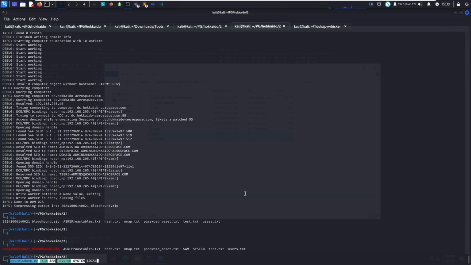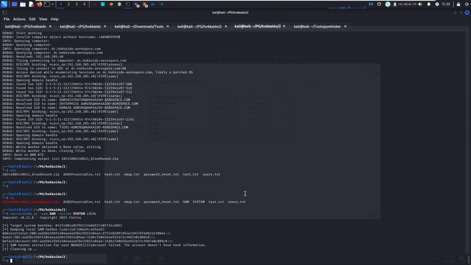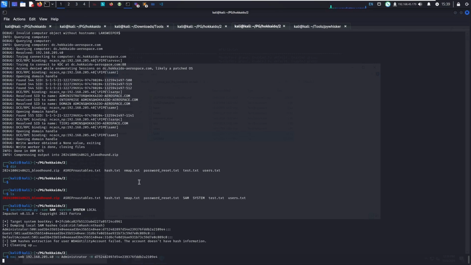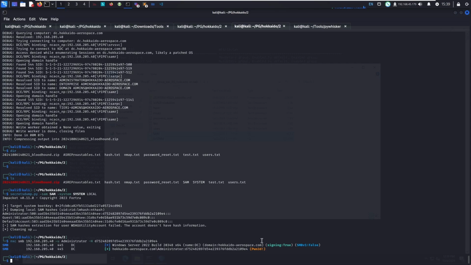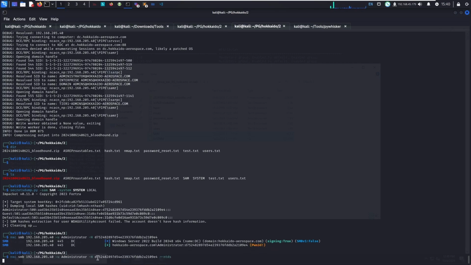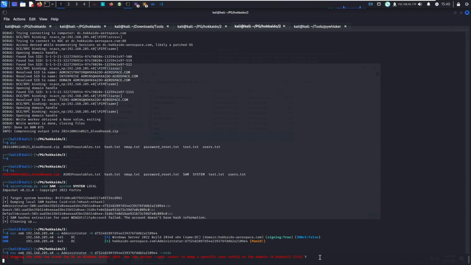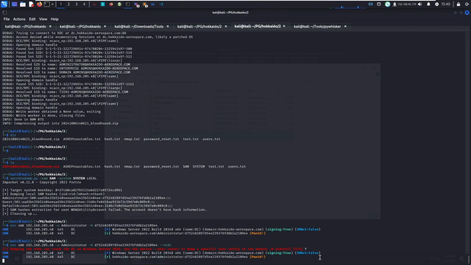Now we're gonna use secretsdump.py in order to dump the administrator hash from the system and SAM file. And as you can see, the machine is now pwned and we have access to the domain controller with the administrator hash. And now we're gonna run --ntds in order to dump everyone's hash.